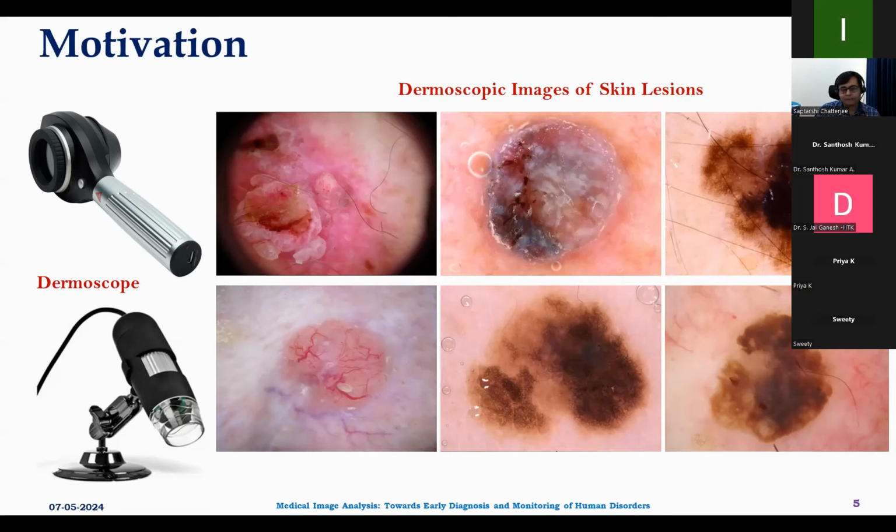So in that case, can we help by analyzing those images to get a better understanding and give a proper diagnosis with a high degree of accuracy?